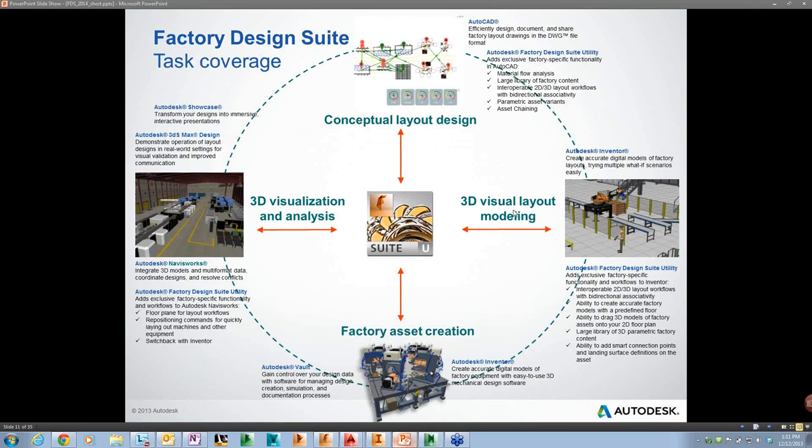So hopefully we can help you show some of those benefits today. This page is really textual. There's a lot of information here, but I'll hopefully help guide you through it. But basically, 4 basic areas when we talk about Factory Design Suite.